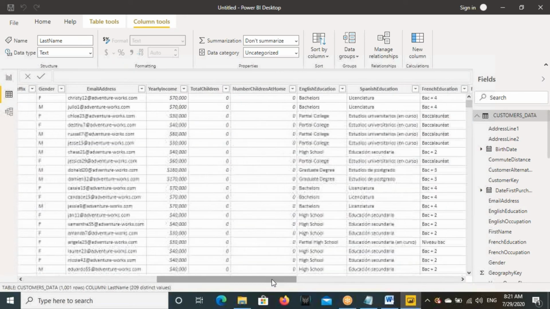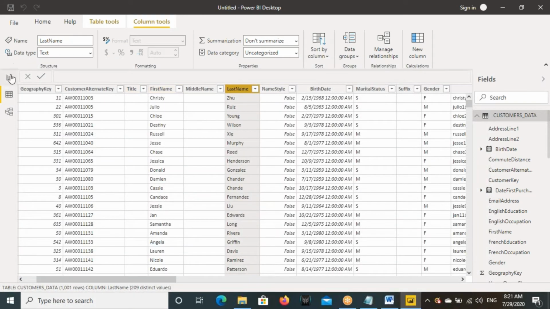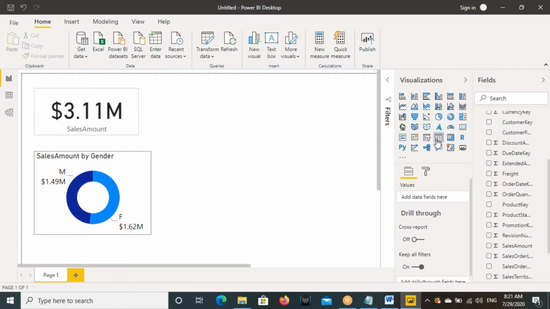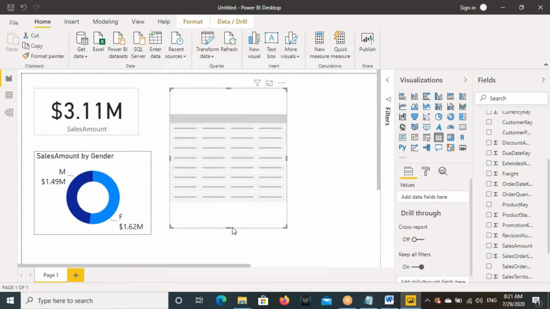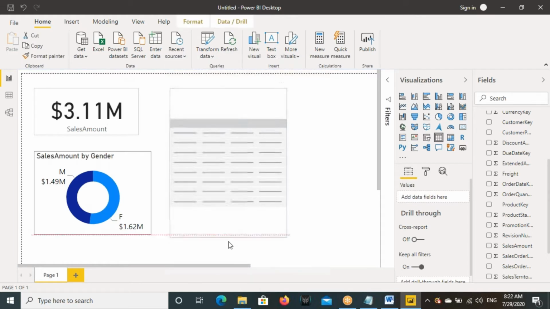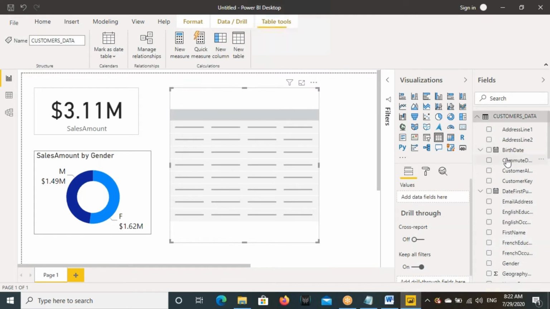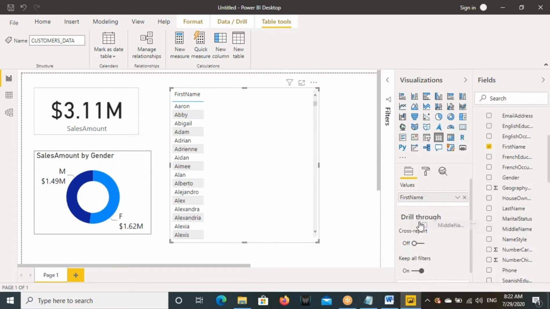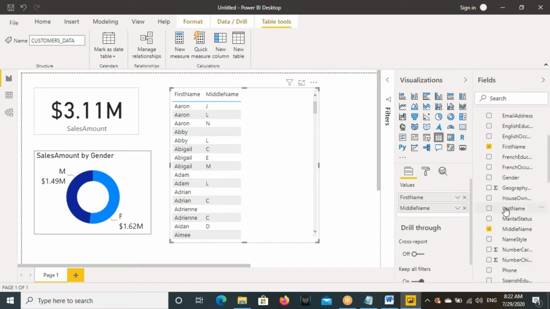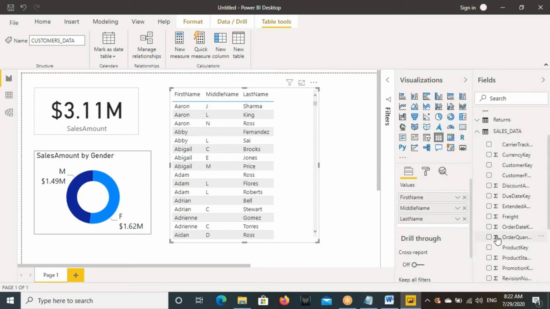So now I have the customer name in three different columns. I want to create the visual using these three columns. How can I create a visual? You can take one visual here. I want to show customer name by sales. To show that, I want to drag customer first name first. Go to the customer data table, drag the customer first name, drag the customer middle name, drag the customer last name, and drag the sales. Go to the sales data table, drag the sales amount.